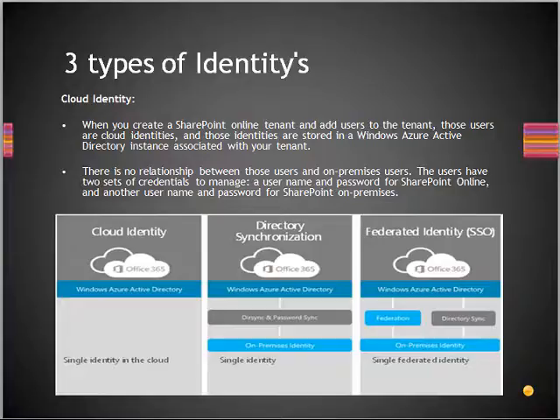First is the cloud identity. When you create a SharePoint Online tenant and add users to the tenant, those users are cloud identities. So if you create a user in SharePoint Online, those are called cloud identities. Those identities are stored in Windows Azure Active Directory. So they are not stored in your in-house Active Directory, but in Windows Azure Active Directory, which is in the cloud. There is no relationship between those users and on-premise users.